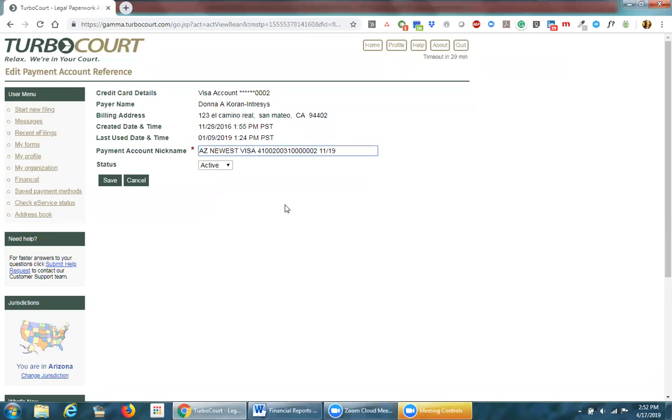And AZTurboCourt doesn't care that you've renamed it because we also know the underlying key code, and we use that for pulling up all of those payment reports. So you can rename it anytime you want. It will not screw up your payment reports. We know when this credit card was used on all of the past filings, on all the new filings with the new name, and they'll all be included because we know the underlying code for this particular payment method. Okay? So you can rename it however and whenever you'd like.